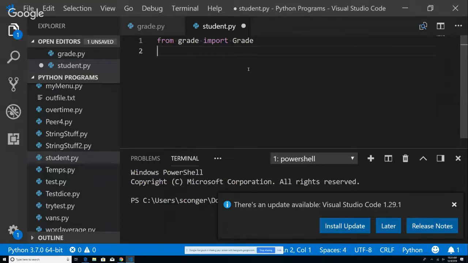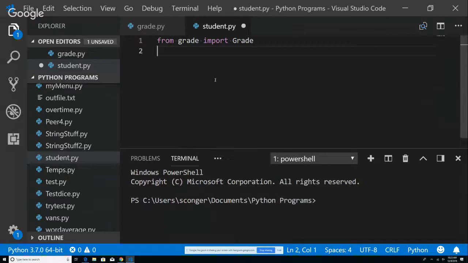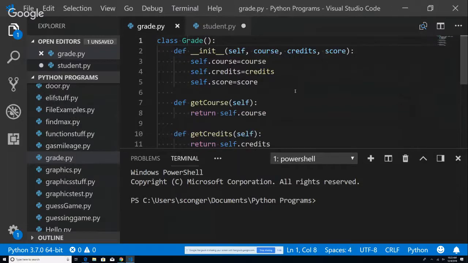That should work. It's not complaining right now. And then I'm going to make a class student, and we'll start the class student. So go ahead and get up there, and I'll show you the grade thing real quickly. So I was making the grade class. I'll give you just a second before I go on ahead with the student.